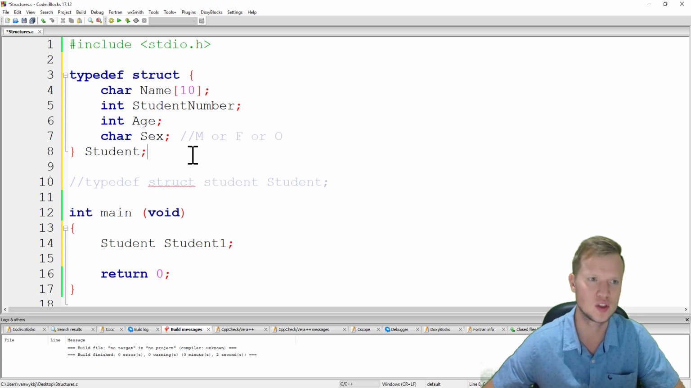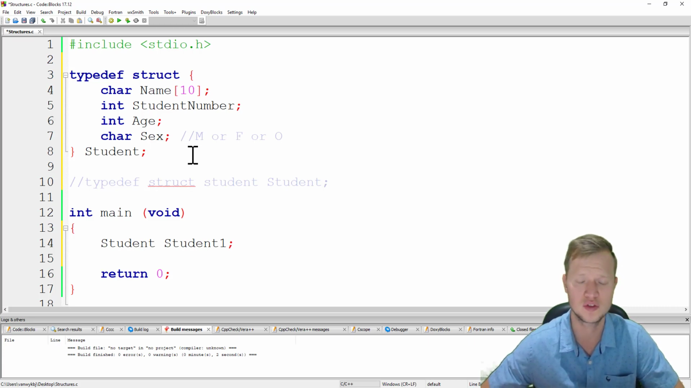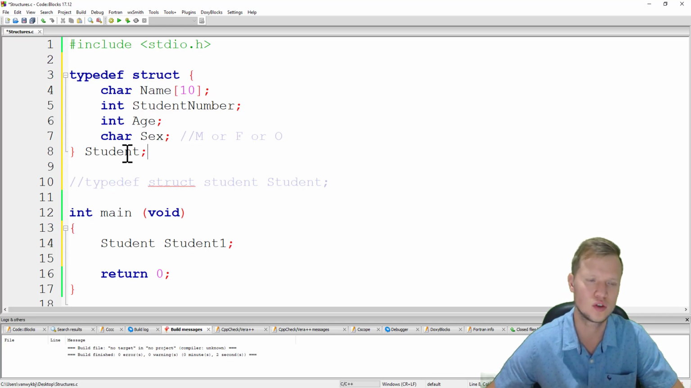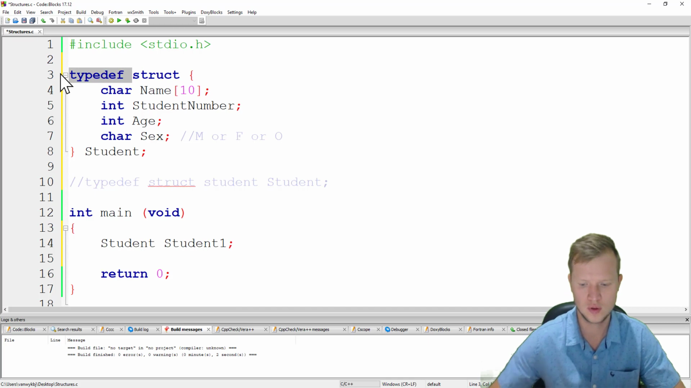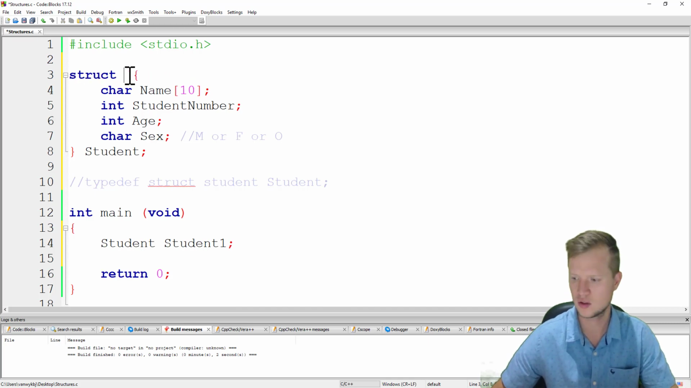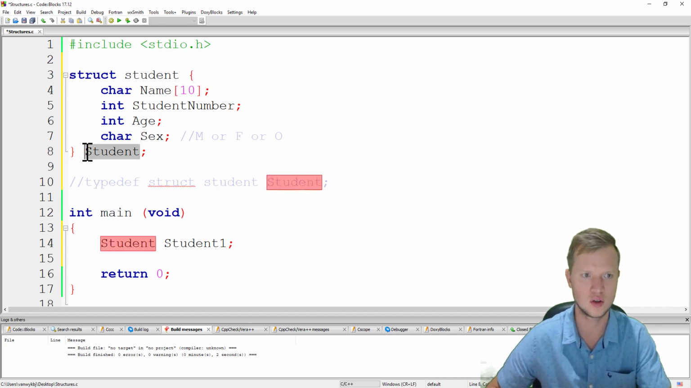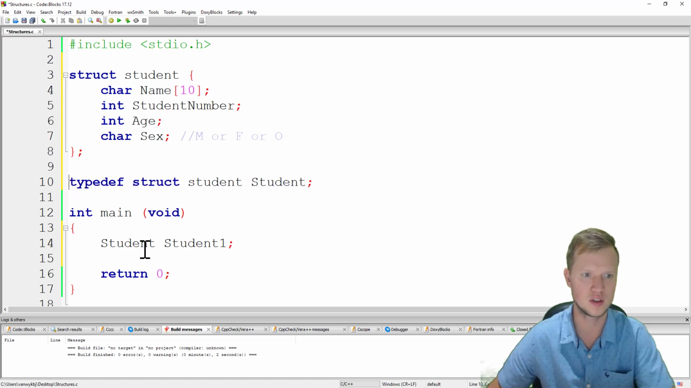So there are multiple ways. You can say struct student and work with struct student throughout your program, or you can typedef the struct to a name that you want to use, and it's going to work exactly like int and char. So student is like a data type. So let's keep it as our first example. We say struct student and we typedef it here.